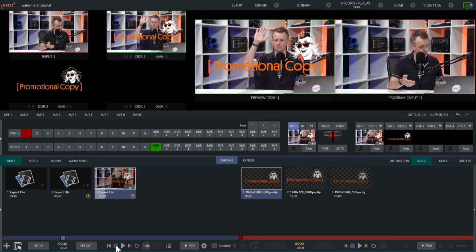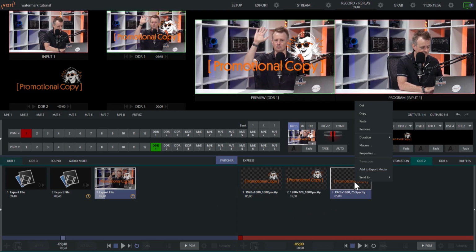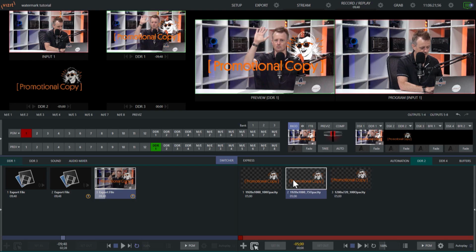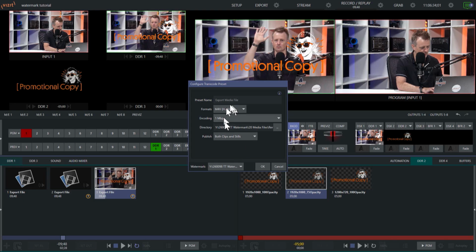And just to show you, like I said, this is at 100% opacity on here. But now let's do that with another one. So I have a 1920 by 1080 at 75% opacity, which you can see right now in the DDR2 preview. But let's do that same thing. We'll go to export. Let's change those settings again. And I'm going to leave it as the M4V file.